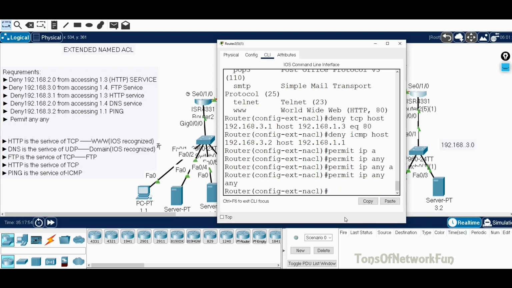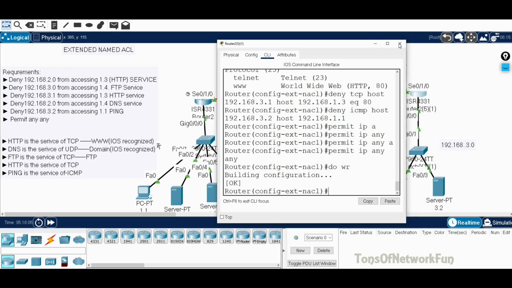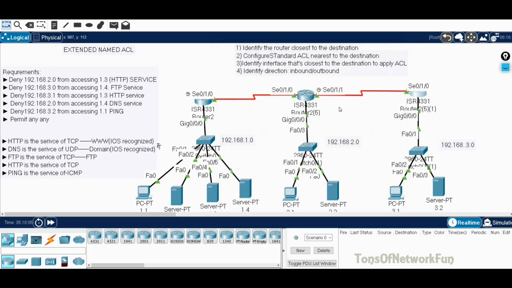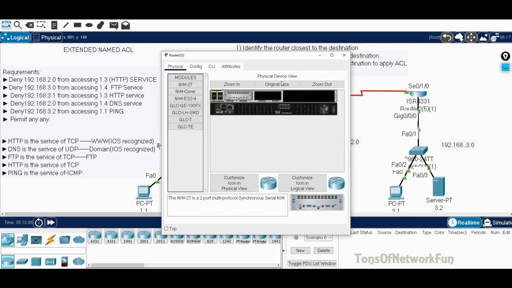Okay, now we need to move to the 2 network. We have 2 different rules we need to configure, which the first one is 2.0 from accessing 1.3 HTTP service. So let's save this first and go to our next router, which is this one.